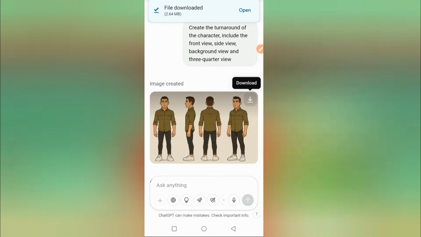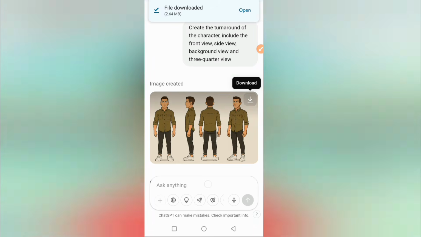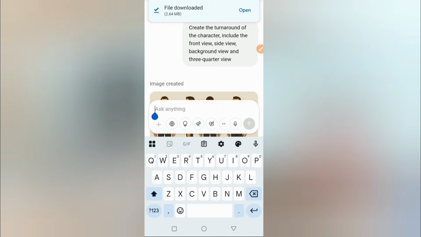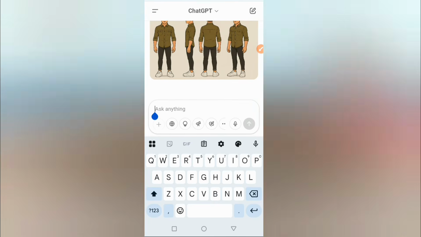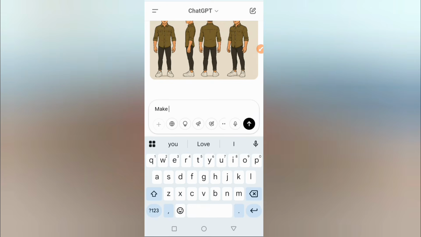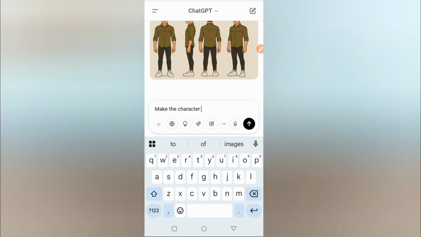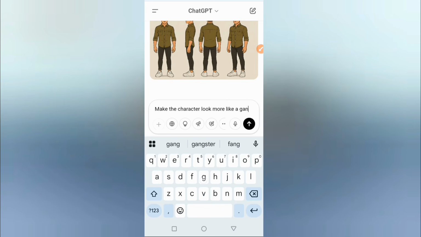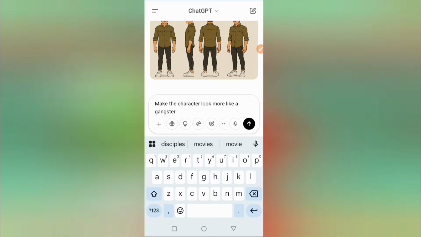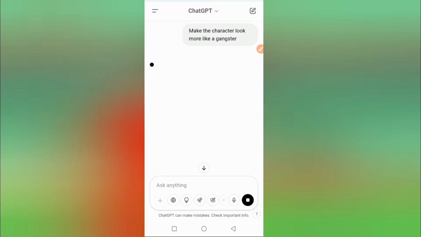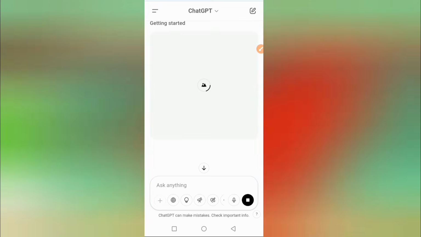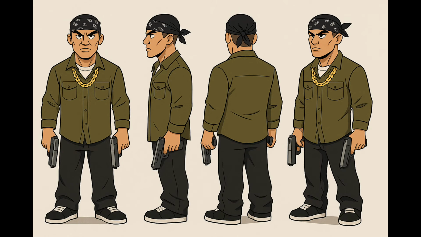Alright, and here you can add more style to your character design. Just come over to the prompt area and let me just say okay, make the character look more like a gangster, and then I click on go, and then wait for the image to be generated, and this is what we are going to be getting as a result.